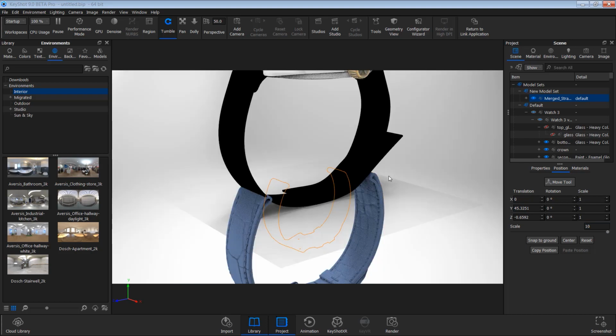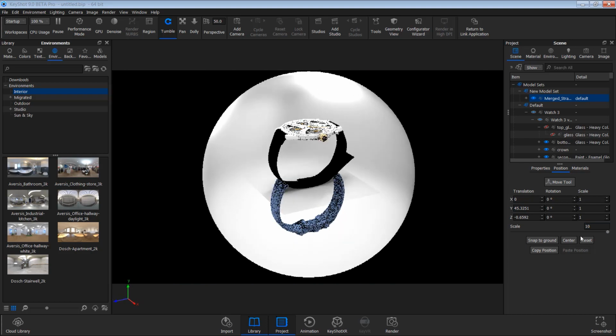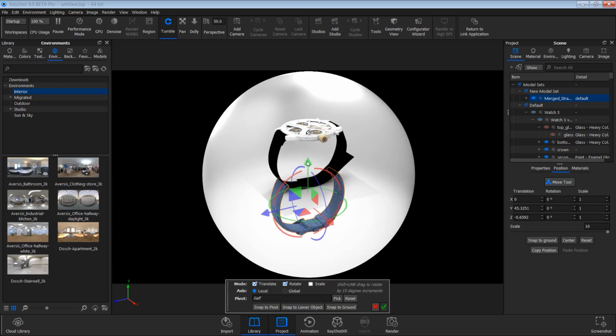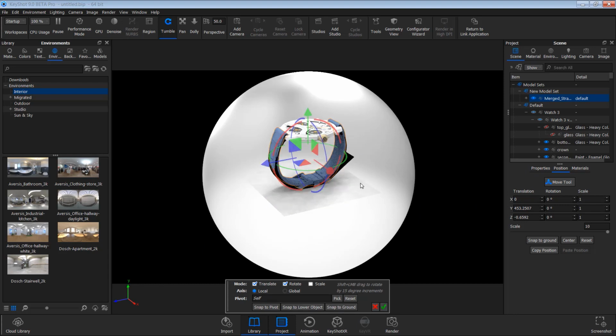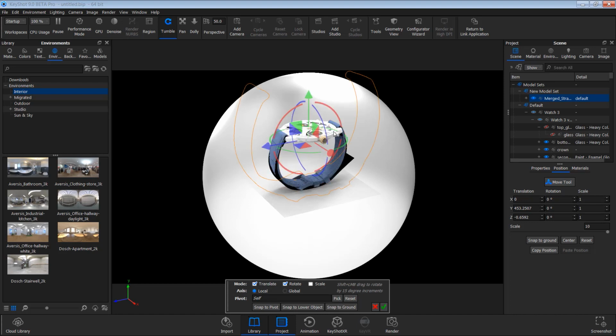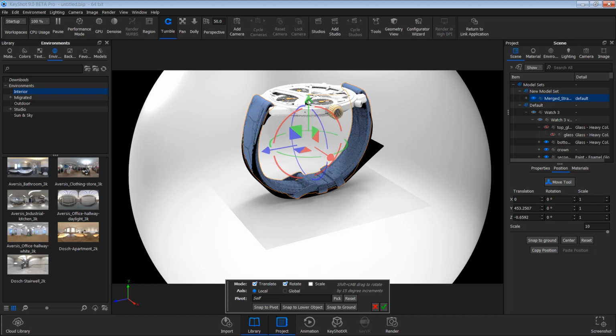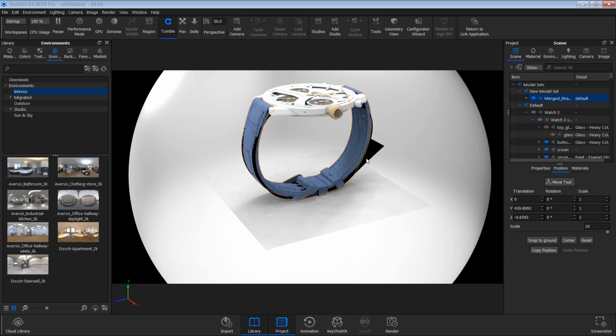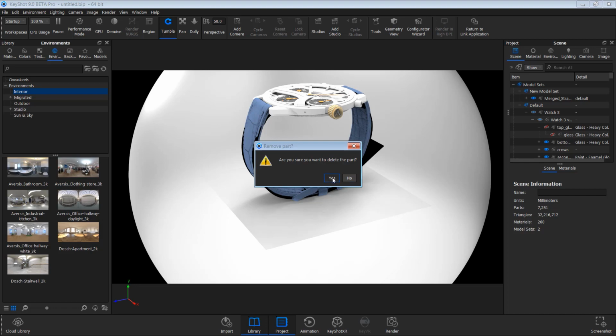Yeah, it sounds like I was off by a decimal point. And then we're just going to move it into place. Snap to the ground and adjust it. Something like that, and we're gonna hide the block out of the strap because we're not gonna need that anymore. Actually, I'm gonna go ahead and delete those parts.